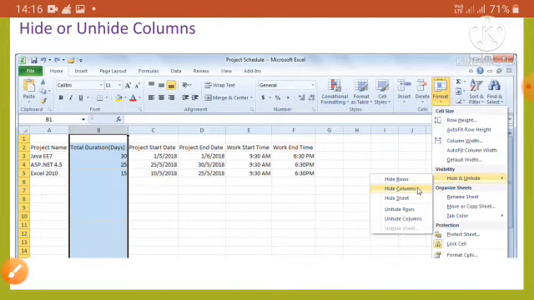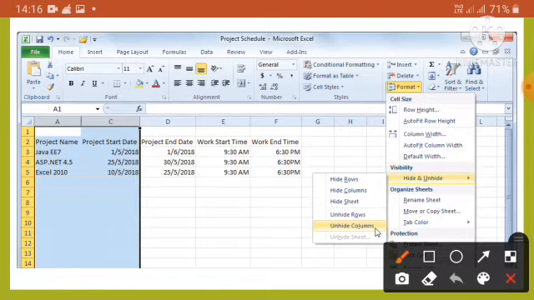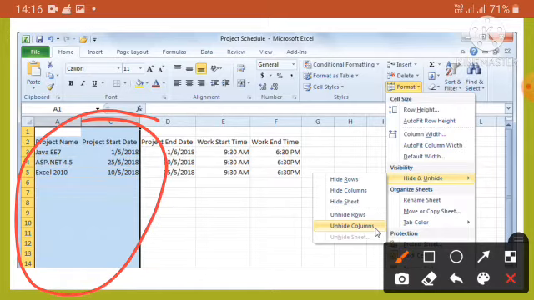Also we can unhide the columns by selecting the columns adjoining the hidden column or columns and then right click anywhere in the selection. Now select the format button, then the unhide option from the context menu as shown in this figure.